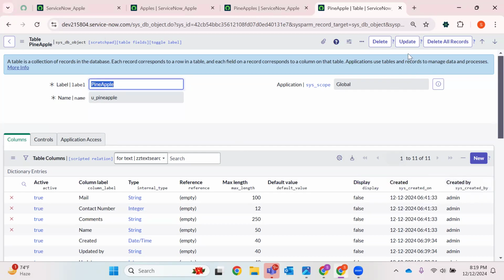So now I'll just click on, just give me a minute. This is my cousin Slappy.